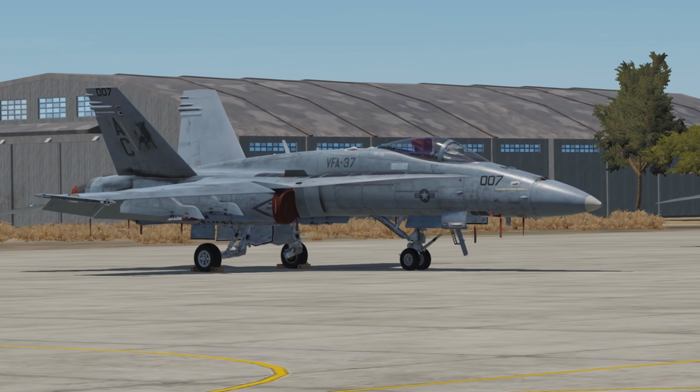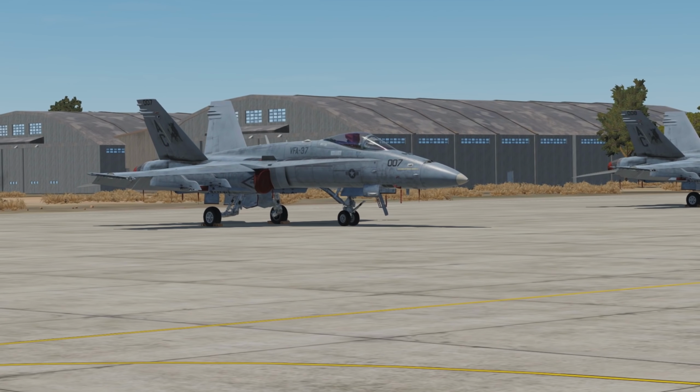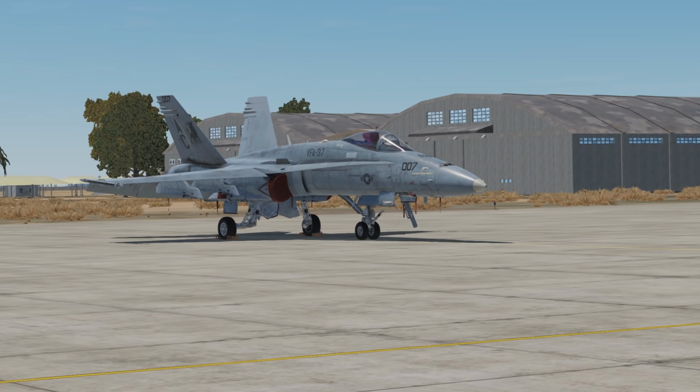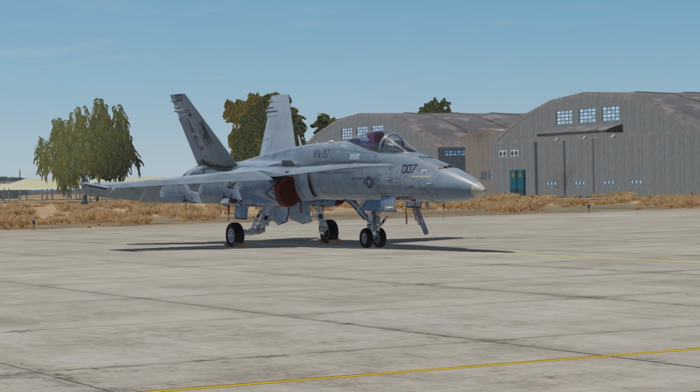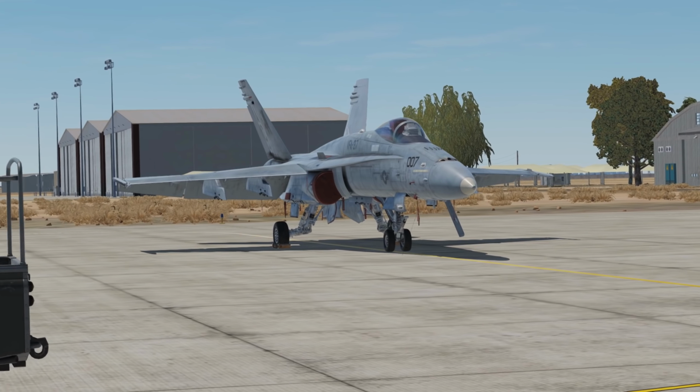Getting coordinates. The first step of any JDAM attack is locating your target and the coordinates required to hit it. Often this is planned before the aircraft even takes off. These will come from our briefings, stored in our waypoints, or communicated over the radio by other forces.